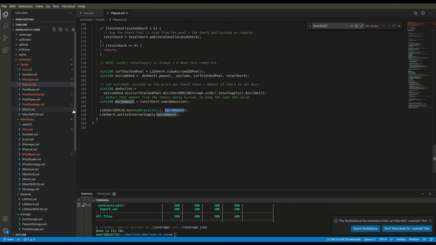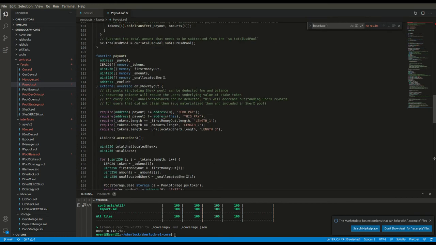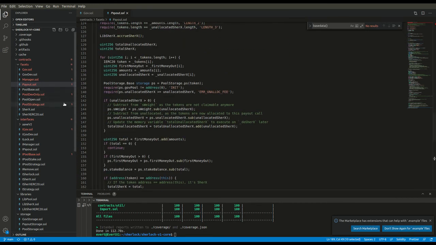This is done because the sherx underlying dollar value doesn't need to be different in the next block. Otherwise, people who are exposed to that token will get messed up. So this is basically how the payout works, and yeah. I'll now talk about the strategy.